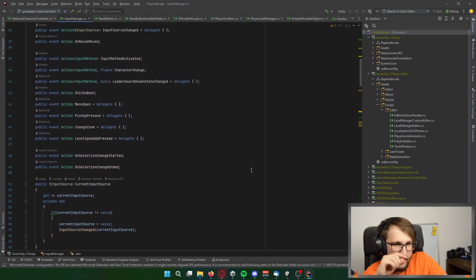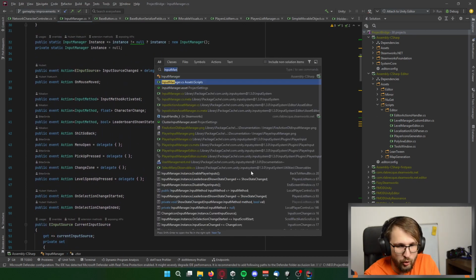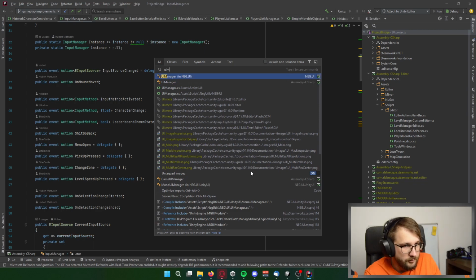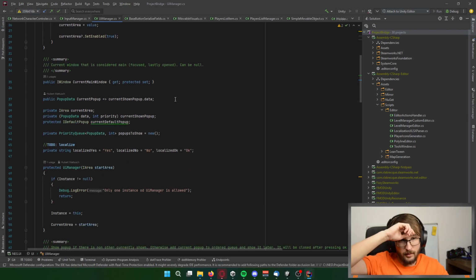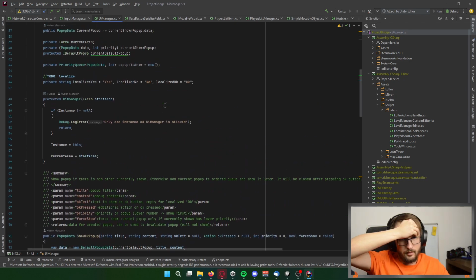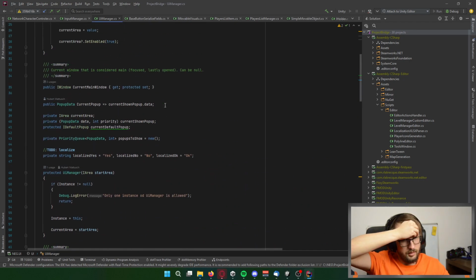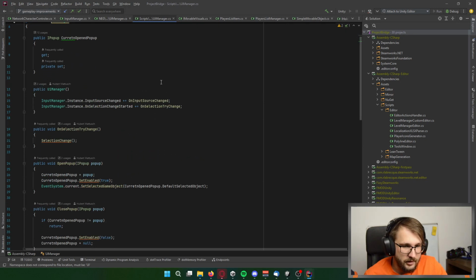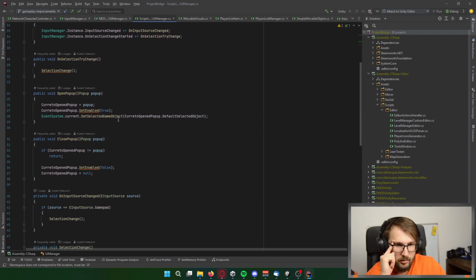in one place I think I attached to Unity's input actions in a menu, but I don't remember exactly how. It should be somewhere. I think it was in UI Manager. Yeah, it's in UI Manager. It's not this UI Manager. It's in this UI Manager. Okay.